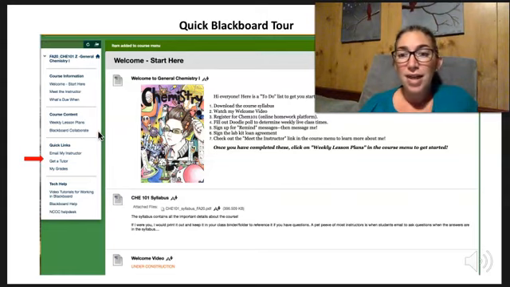Under quick links, I have links that allow you to send me an email with a click of a button, or contact the LAC to get a tutor with a click of a button, or check your grades with a click of a button. And about grades, you should check those regularly. Make sure that none are missing or are incorrect, because I am human and I make mistakes. So if you do ever notice an incorrect grade, just shoot me an email and let me know, and we'll get it fixed.